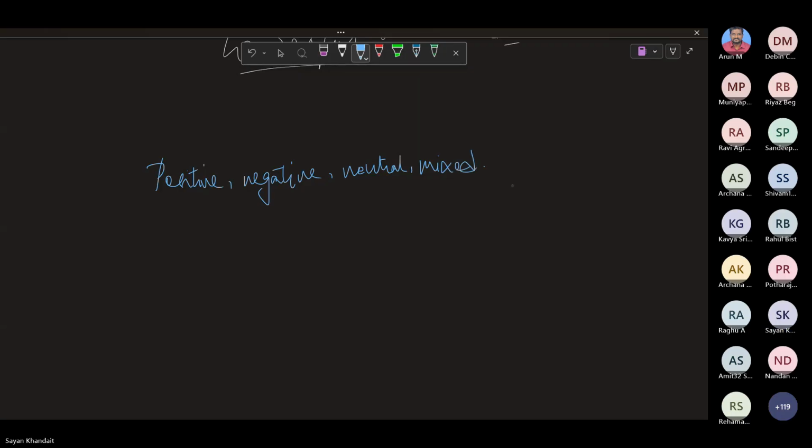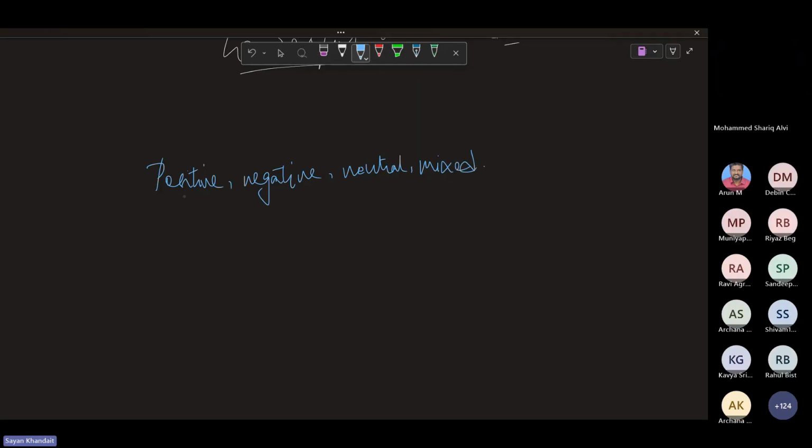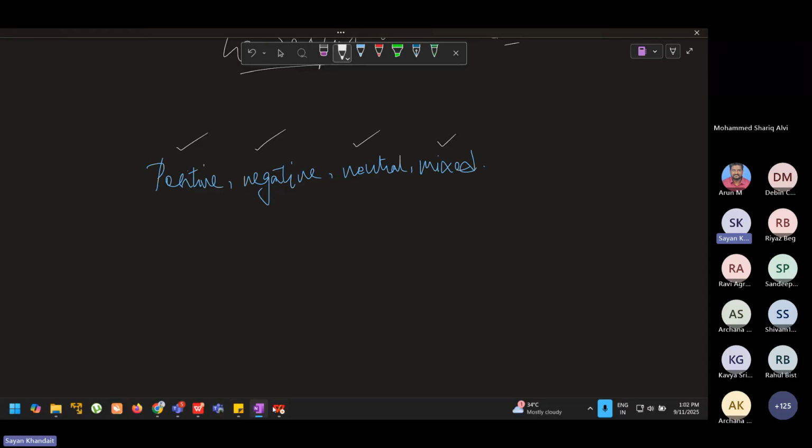If a sentence is being spoken in a positive tone, if the sentence is being spoken in a happy way, it will be a positive sentiment sentence. The opposite of that will be negative. Now, if a sentence has both positive as well as negative tone, it will be a mixed sentiment sentence. And for sentences that are neither positive nor negative, it will be a neutral sentiment sentence.